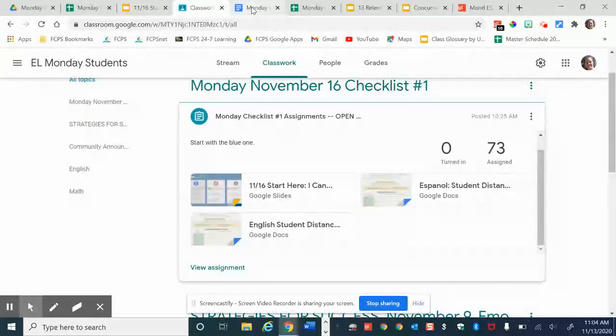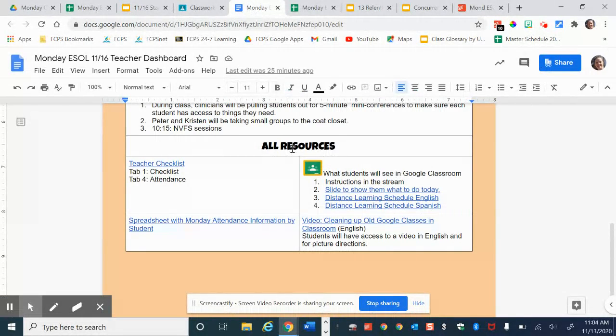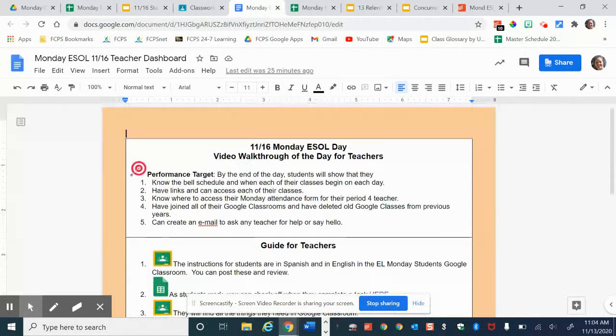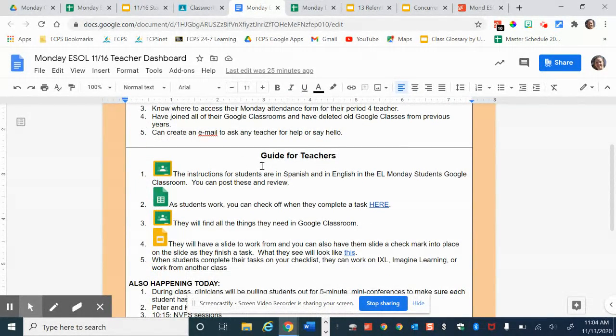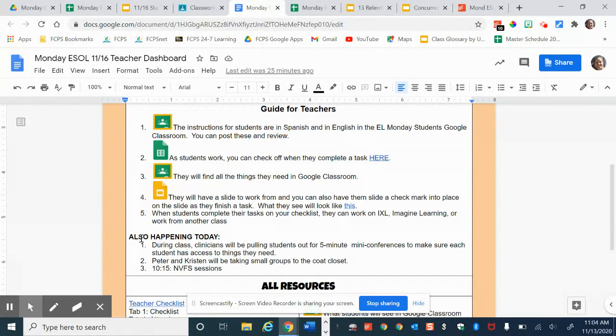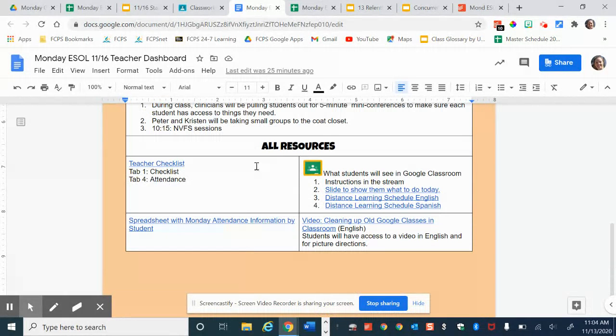So here's what I created for you. This is the dashboard. These are the targets that I just walked through. This is the guide for teachers. This is basically written out what I'm saying to you on this video. This will tell you what is also happening today because, as always, we have multiple things happening concurrently, so you can read over that. And finally, it says all resources.